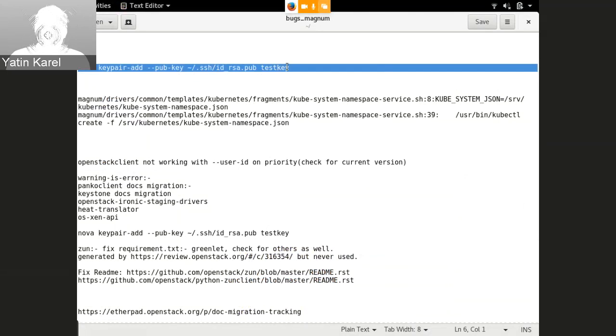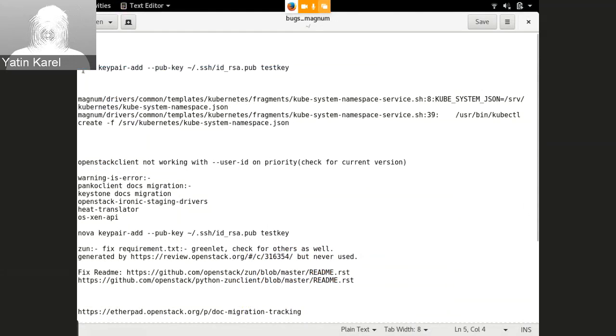For example, in Magnum we are using nova keypair-add. There is a substitute available in the OpenStack client, so we should use that. That is a bug. You can file a patch saying use OpenStack client instead of deprecated nova client, and you can fix the doc. Search for text like nova keypair-add in the Magnum source code, see where these exist, and change them to the relevant OpenStack client command. If you want to try it right now, you can.